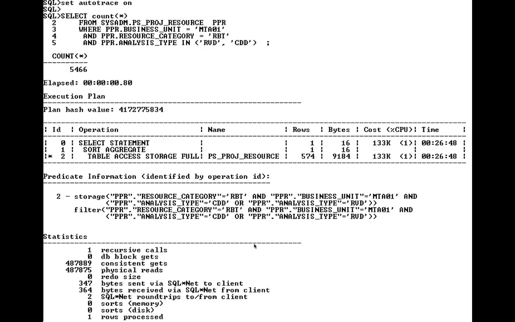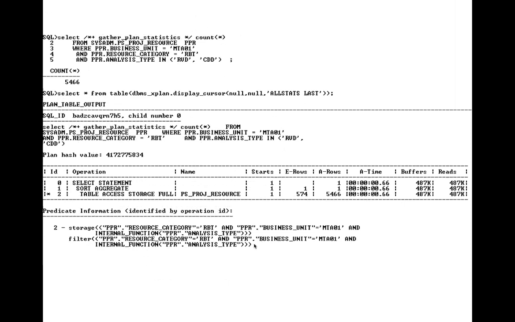You could also use the gather_plan_statistics hint or the parameter statistics_level set to ALL for your session or your instance. With the statistics being collected for that statement, you can use the DBMS_XPLAN package, the DISPLAY_CURSOR procedure, and what you can do there is it will return for you the plan with each step in the plan returning not only the estimates, which are the explain plan data, but the actual values. So if you'll notice here in this example, we see that the estimated number of rows that were to be returned was 574, but the actual was closer to 5,500.